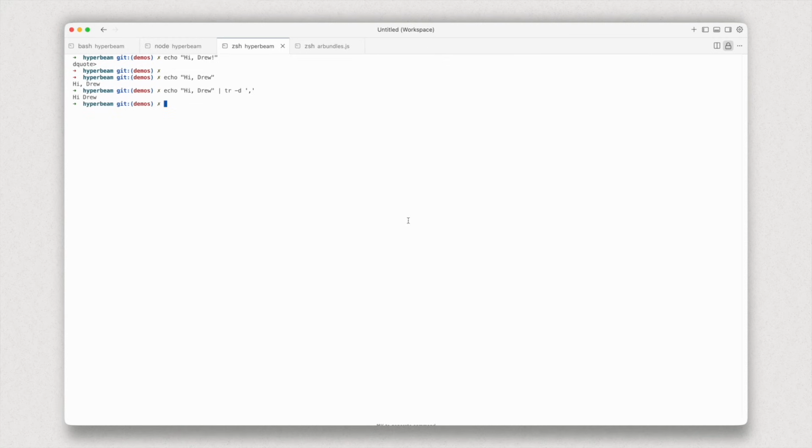It's a logical service for Amazon to offer, but right now there's really no decentralized alternative. So let's see how we would do that with Hyperbeam and AO Core. So first thing that we want to do is just upload a function.